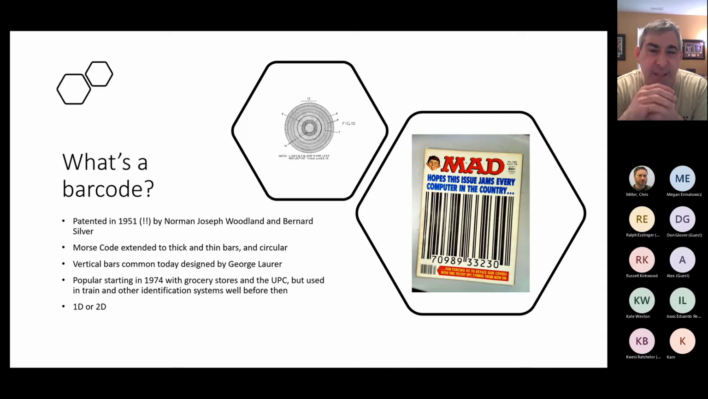In the meantime, they were used on trains to identify trains as they would go by. So these massive readers. And I've got the names. It was Norman Joseph Woodland and Bernard Silver. They're the guys who created it. But what you use and see every single day now was by George Laurer. And he came up with that design that you're so used to, which is the vertical bars.